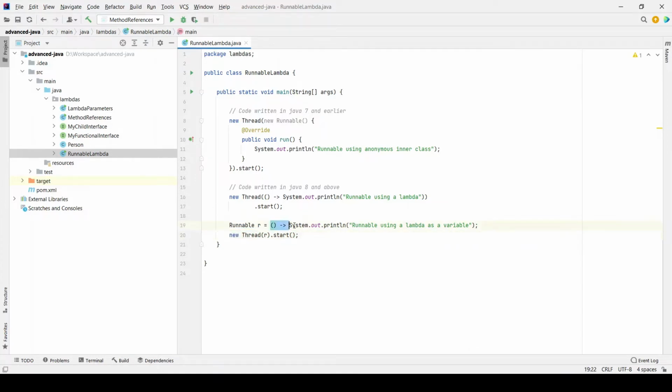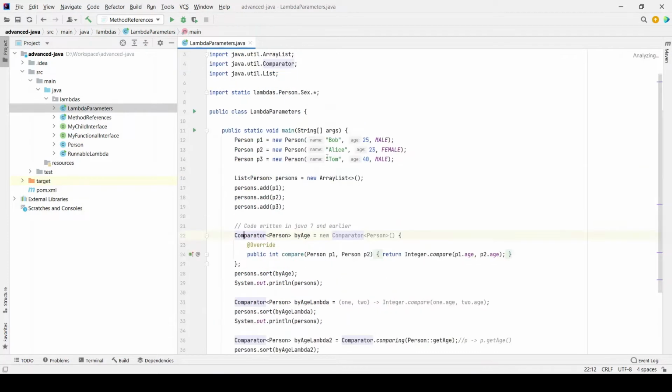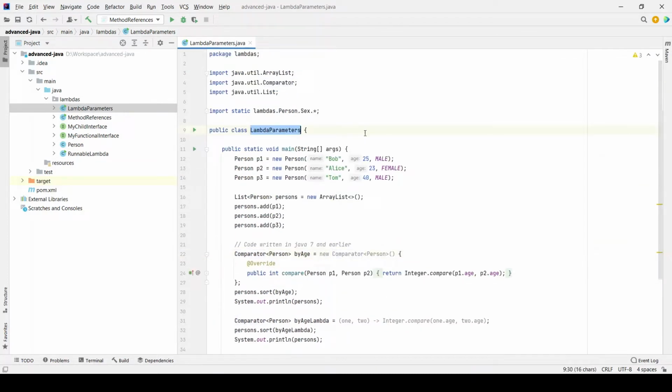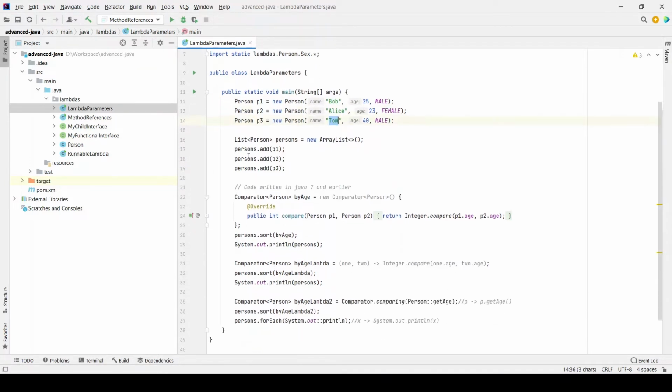Now here we saw a lambda with 0 parameters. Let's take a look at a lambda which has parameters. So here's a class LambdaParameters. There's a Person class and I'm instantiating 3 objects of Person with names Bob, Alice and Tom, and I add these persons to a list of Person objects.